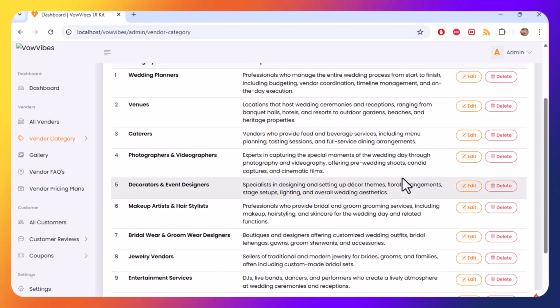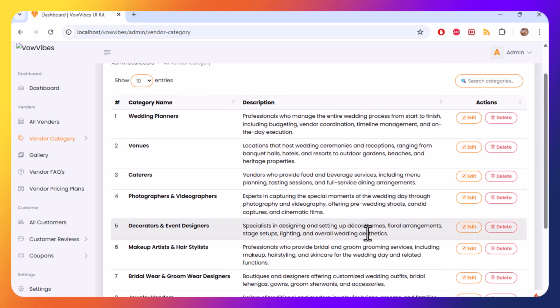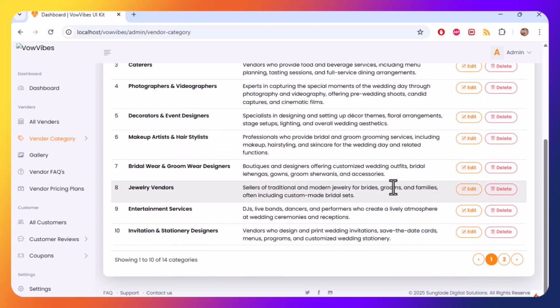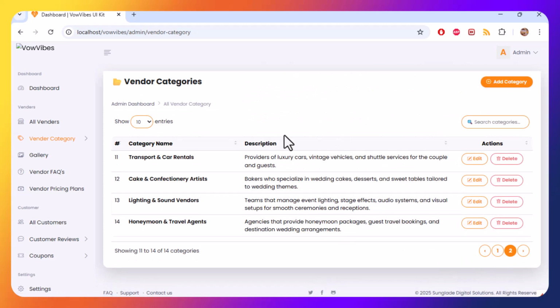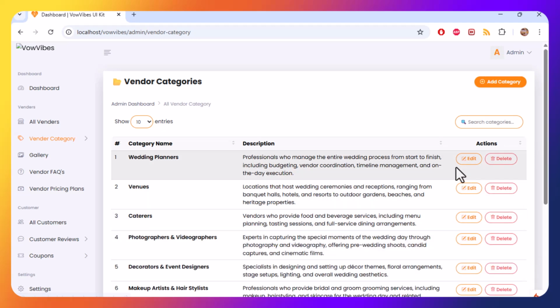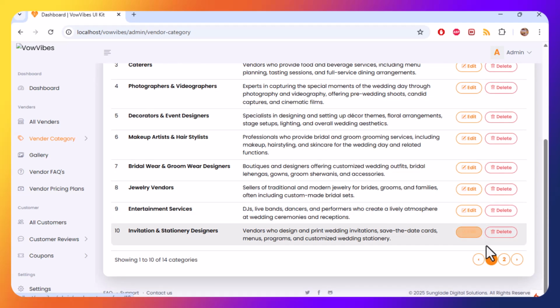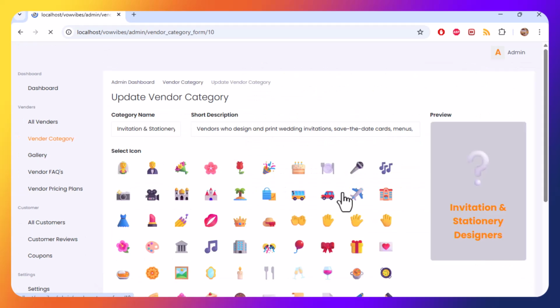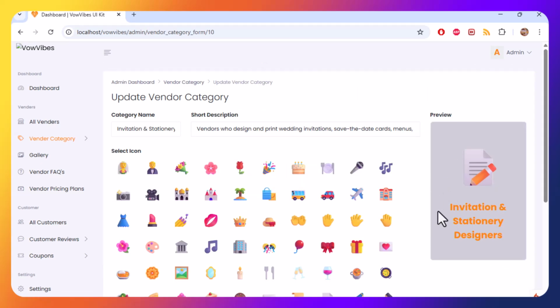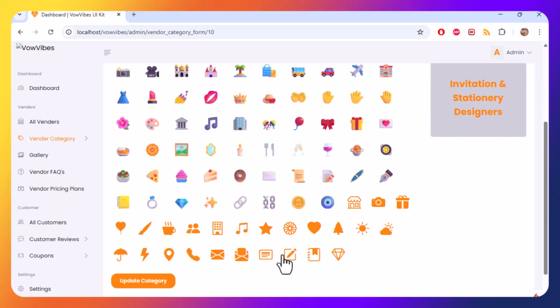Okay, if you want to edit any of them, for example, I want to edit the stationery item. So I'll go with edit and then change the icon to any other icon like this. Okay, this icon, and you can view it here and update the category. Once you update it, it will update successfully.